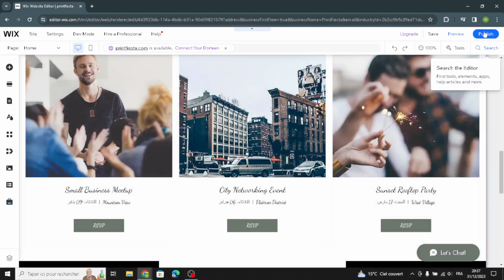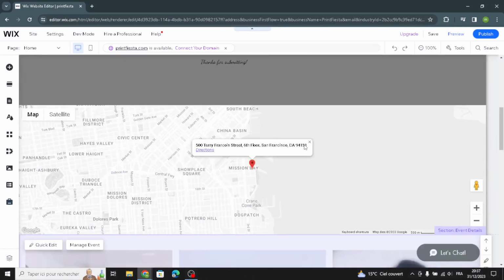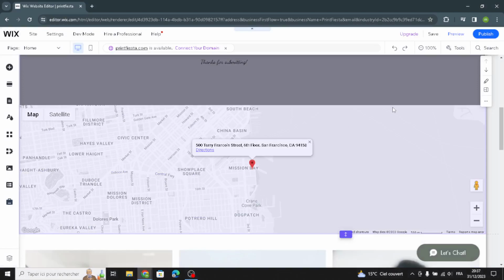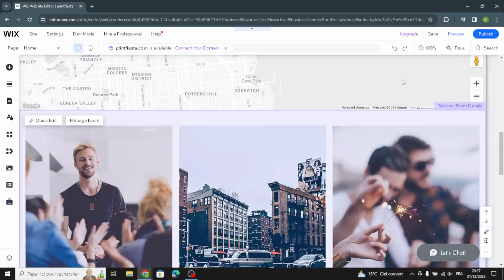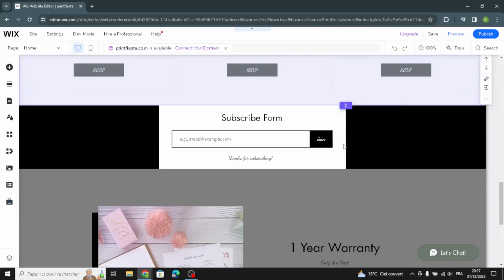Before you publish your website, you can go to the preview and see what your site looks like on desktop and mobile before you go live. You can also save your editor page from here. And if you want to publish your website, you can start selling and start your business.